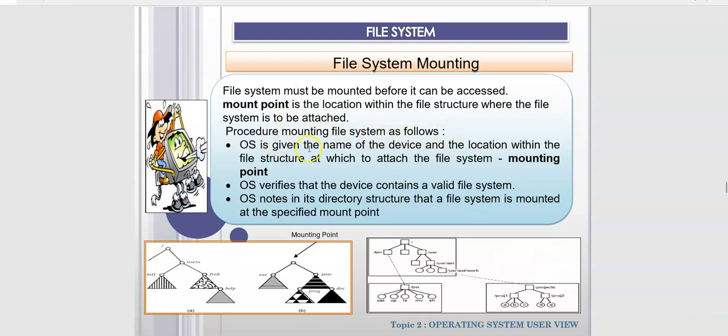The OS is given the name of the device and the location within the file structure at which to attach the file system, which we call the mounting point. Let's say we tell the OS we want to save this file. The logical organization and management of the file system will tell the location within the file structure, for example, in folder C, program files. So we give the location first, and that is what we call the mounting point.